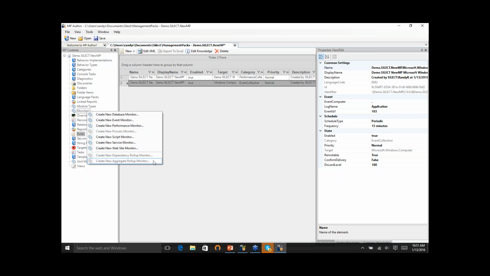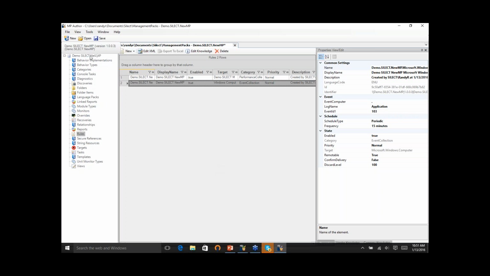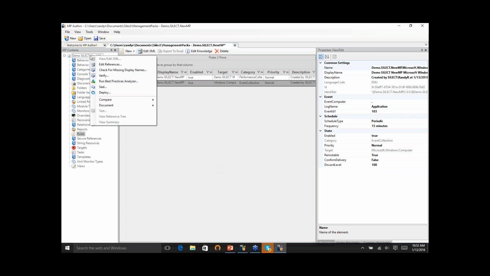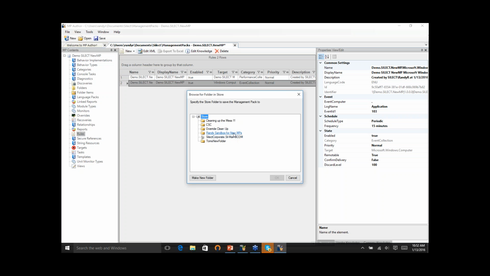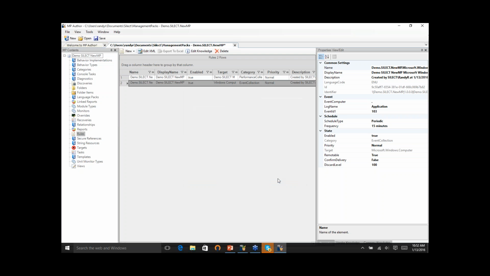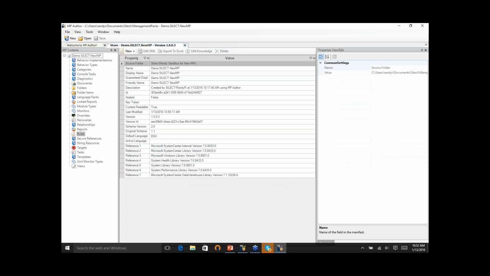Okay, so let's do this. I'm going to demonstrate some of the integration points with MP Studio at this point. What I'm going to do is choose to save this management pack in the store database, and then I'm going to switch over to MP Studio. Let's do this. Save as to the store. And I've already got a folder in the MP Studio database with my name on it. This is my sandbox for saving new management packs.